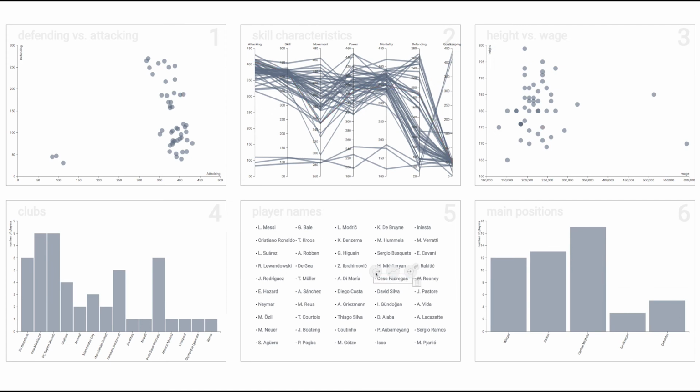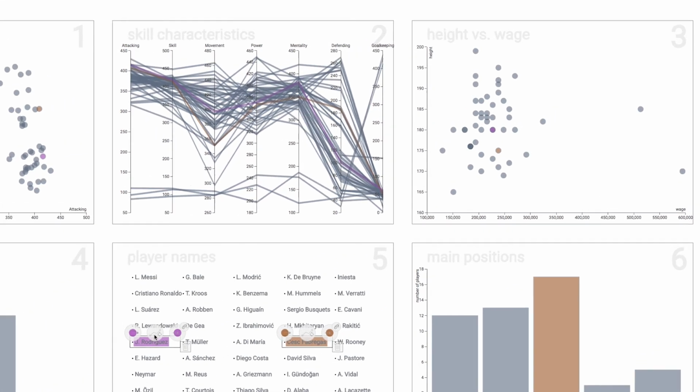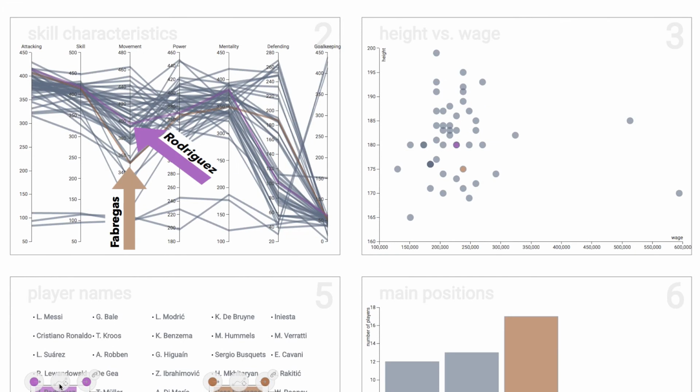The participants then decided to create 2 brushes, one for Fabregas in brown and one for Rodriguez in purple, and connect both brushes to all views so they could easily compare the players. They finally decided that Rodriguez was the most suitable replacement, as he is faster than Fabregas and receives a similar wage.